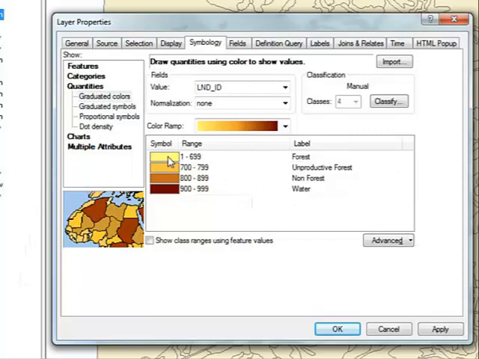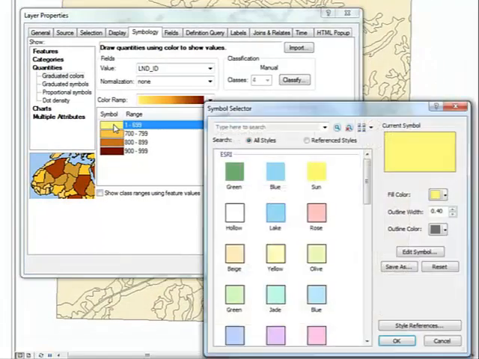So I'm going to double click on this first symbol, and I'm going to choose a hollow color. In other words, if you look over here, there's no color in here. You can see the same color as the color of the window underneath it. So there's no color there, it's just an outline, a black outline.